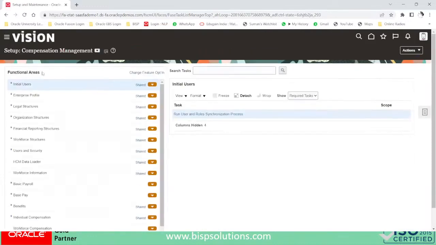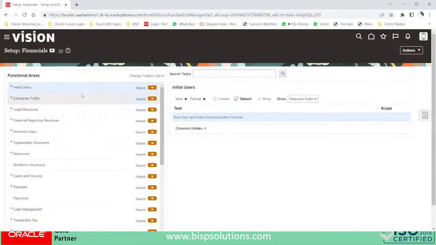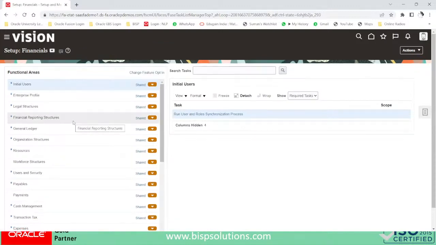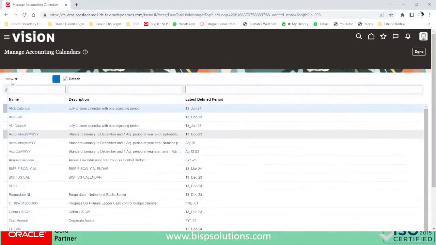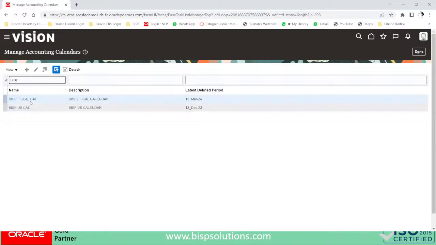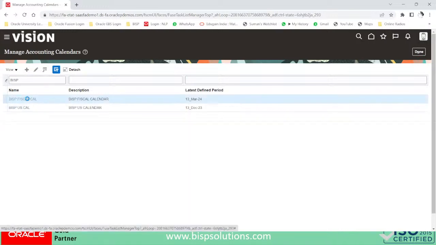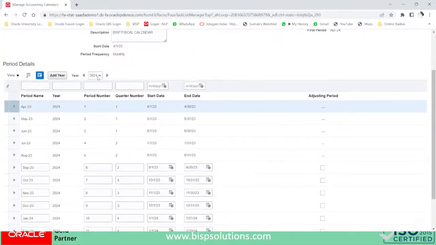Selecting the work area as Financials, setup as Financials, first of all I will navigate to the accounting calendar. So let us navigate to the accounting calendar. That is BISP. So there is a physical calendar. You can see this physical calendar is 23.